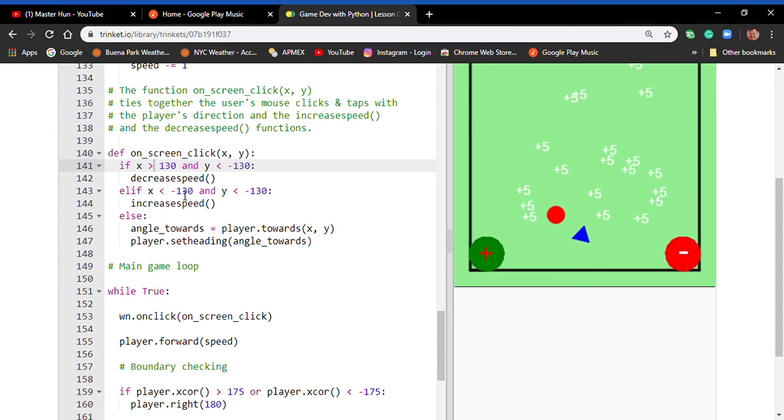Now, if it doesn't satisfy the first if or the elif, then it's more than likely I clicked at an X and Y coordinate where I want the player to actually head towards. That's coded in 2 lines of code in this code block, lines 146 and 147. It doesn't need to be that way. I could have made it 1 line of code, but just for pedagogical reasons, so that my students can understand what's going on, I broke it up.